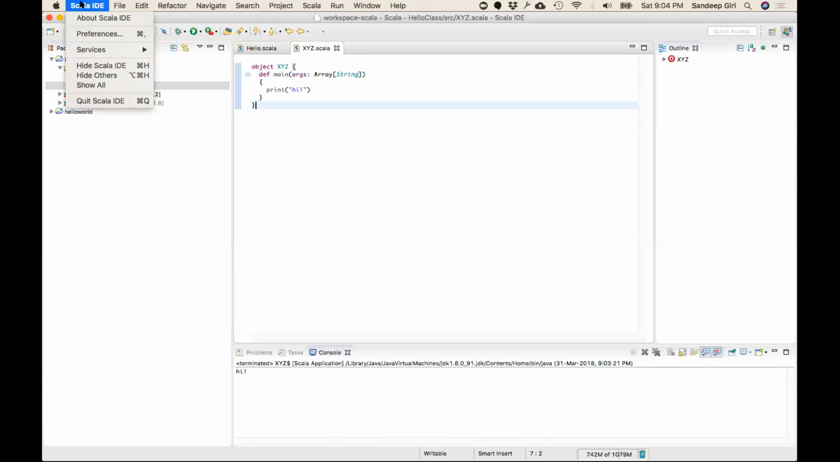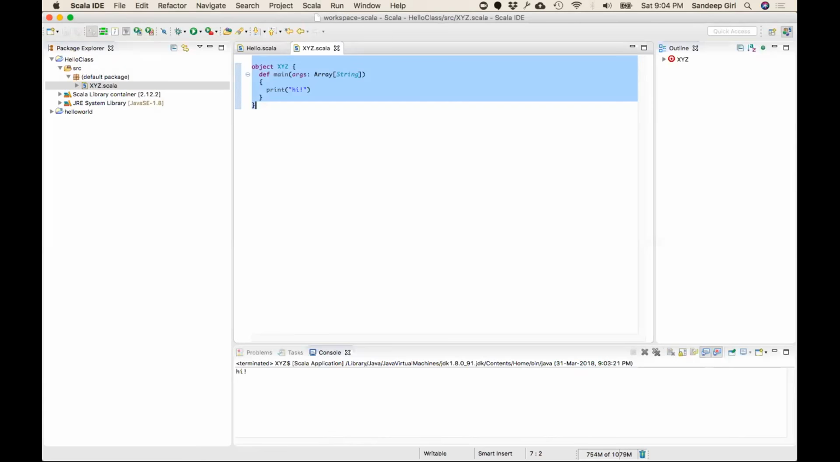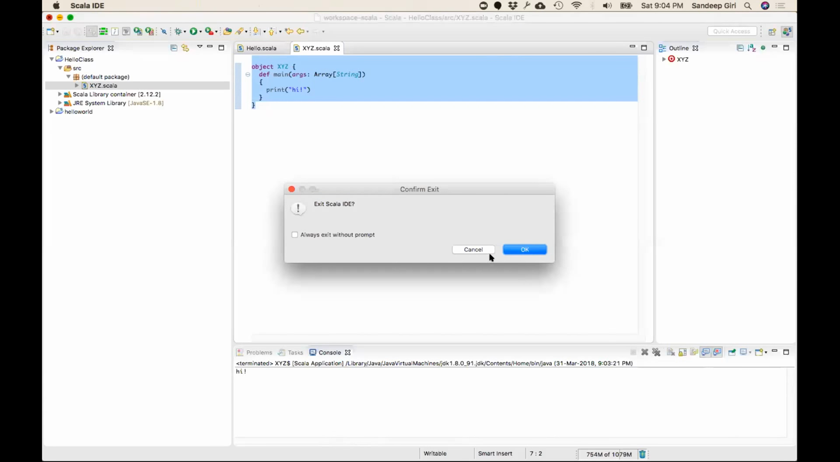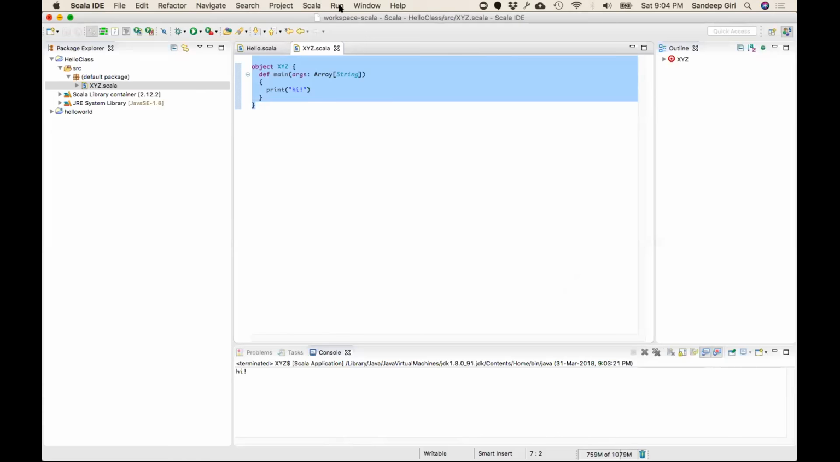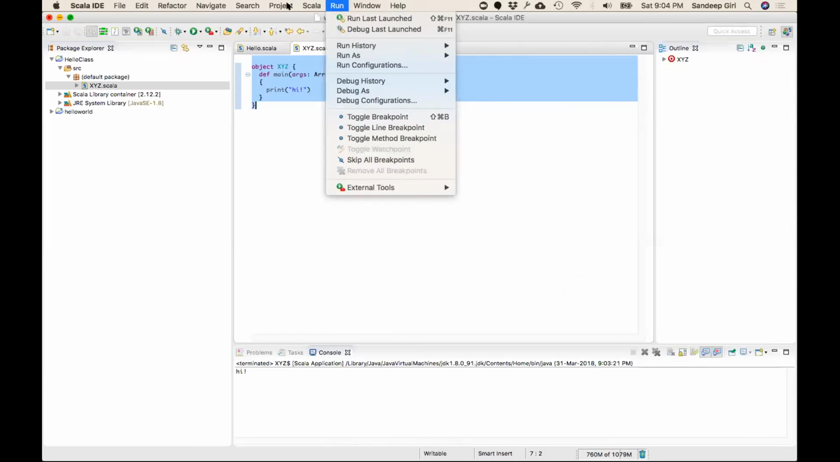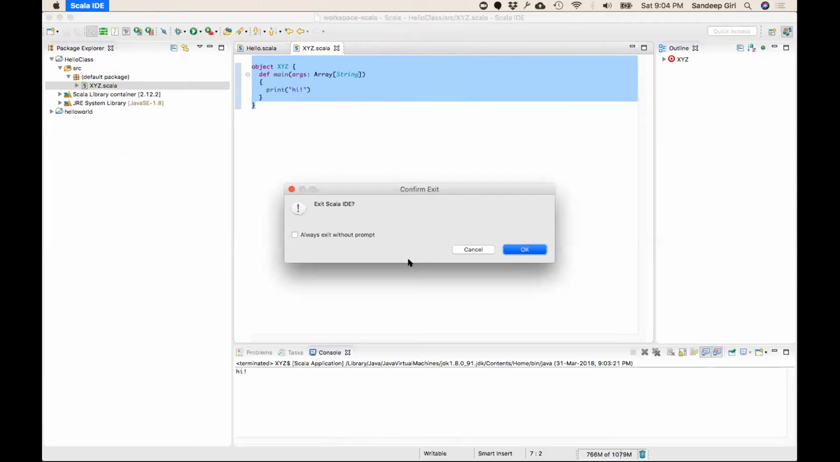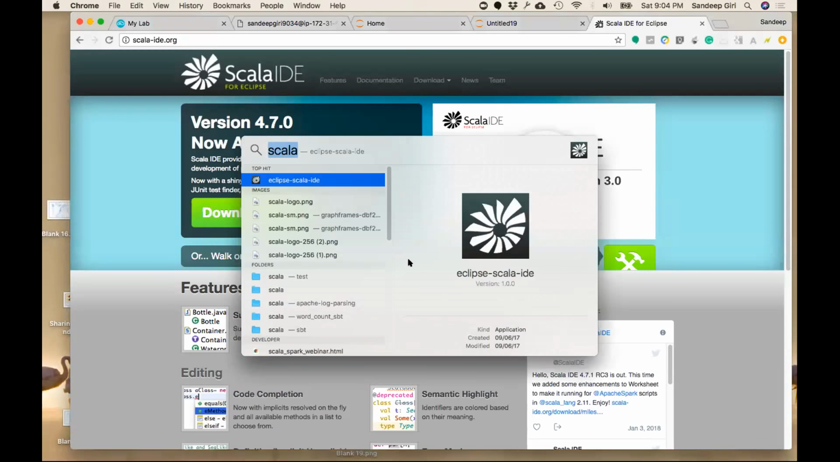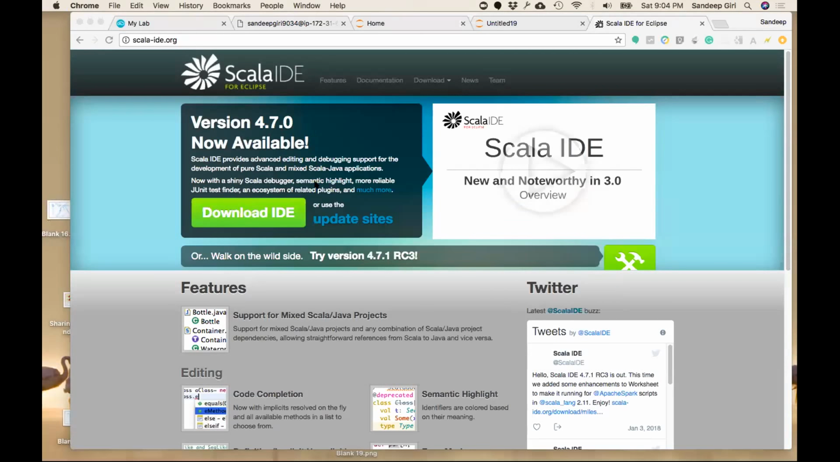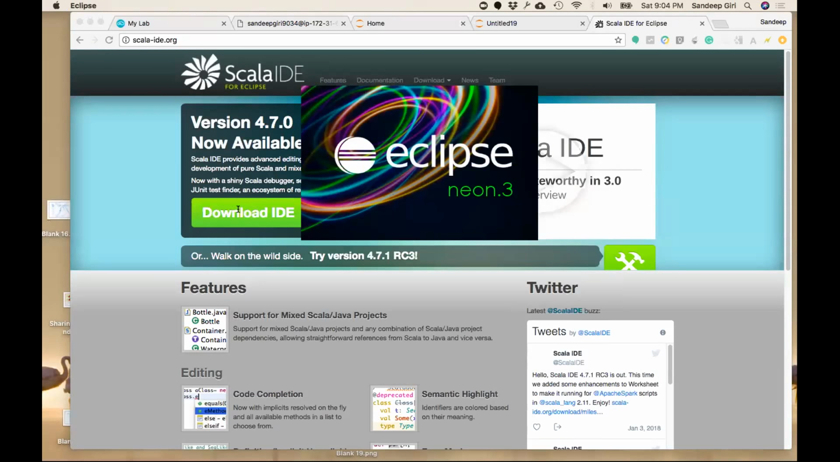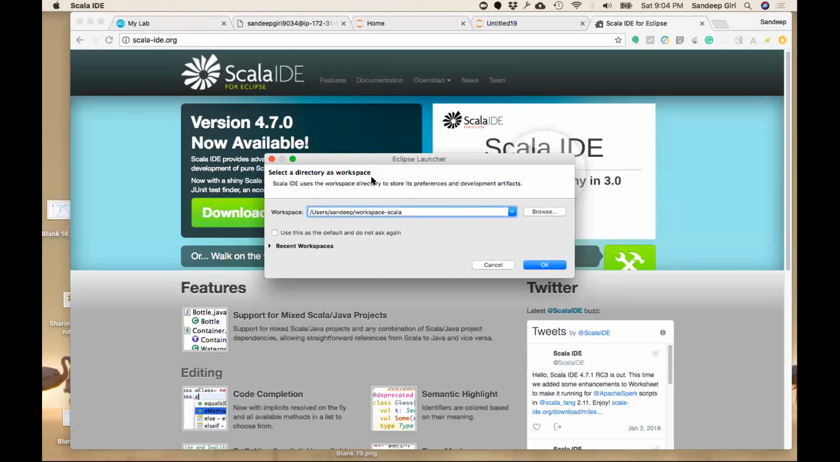Okay, right now we are in Scala IDE. In case you want to start fresh, as in, you want to take a look at how it looks when you start, you could just switch the workspace. As soon as you download and launch Scala IDE, after downloading from scala-ide.org, it'll ask for a workspace.